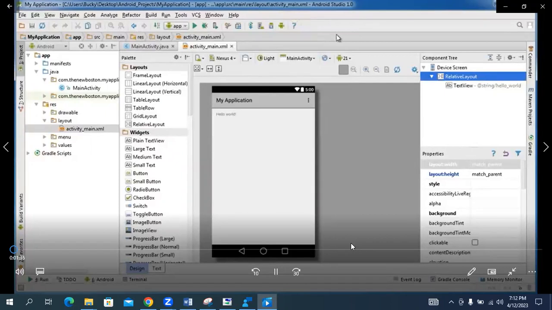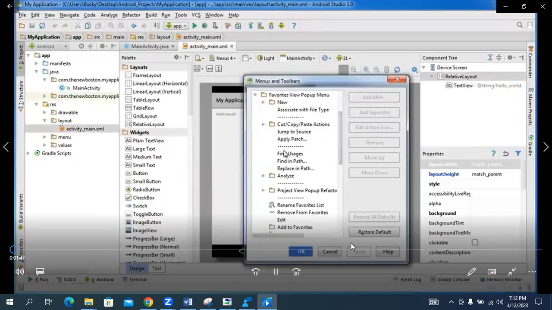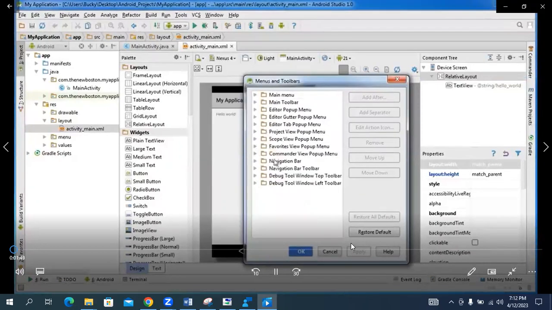Now, if you ever want to customize your toolbar, I recommend just keeping it the same. But if you ever have a tool that you find yourself using a lot, you can right click in this empty area and click Customize Menus and Toolbars, and then you can click the little programs that you either want to remove or add.